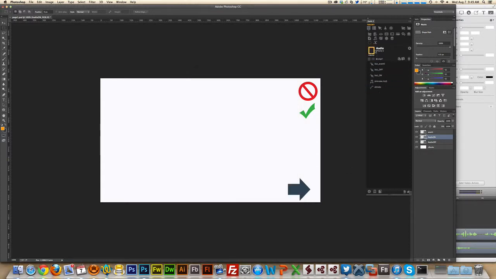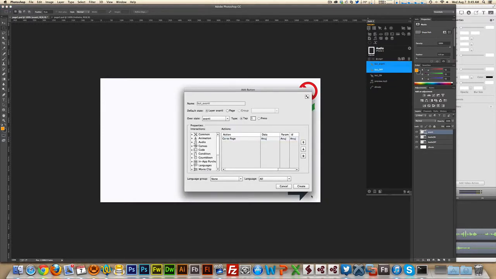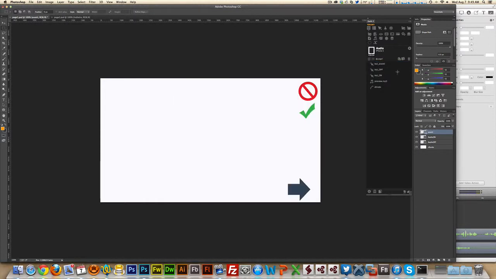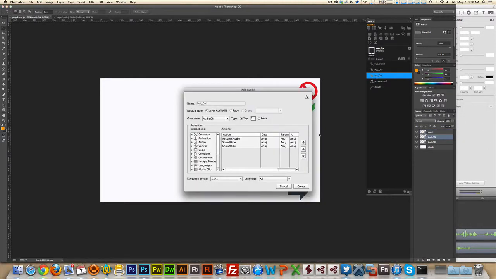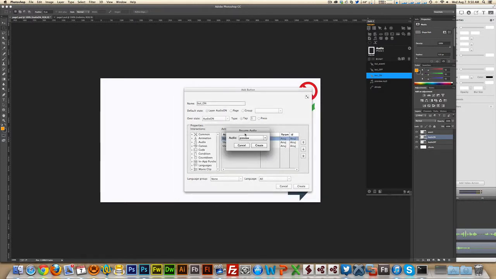You're going to have two pages. The second page is pretty much the same one, just with a different arrow. For the buttons, I have this Avanti button here, which tells it to go to the next page. And I create two buttons. The first button that I created was for the audio on layer, and what it does is resume the audio, because it's play.